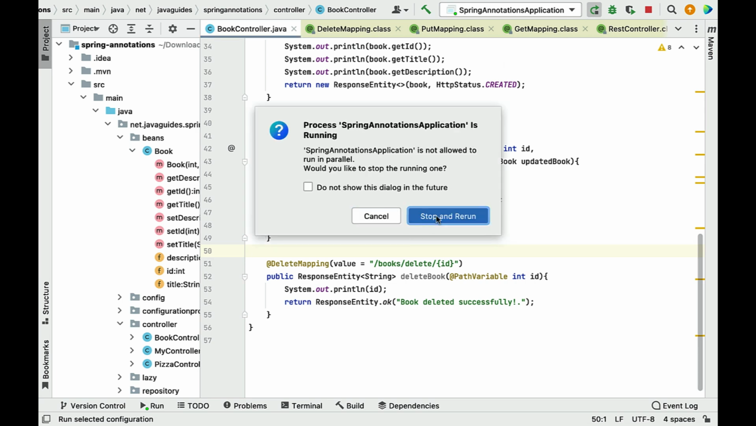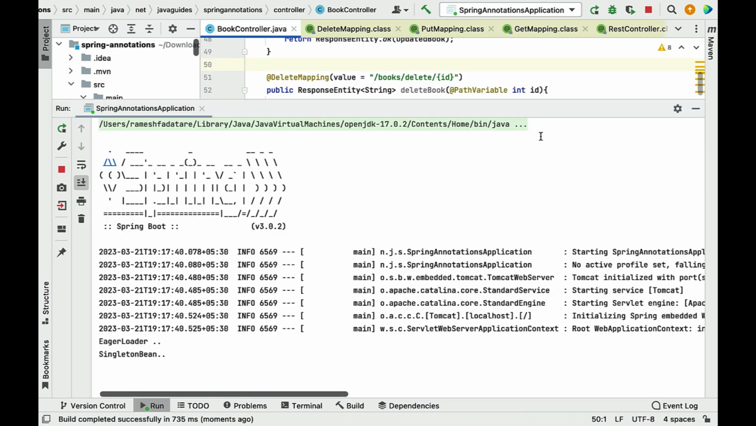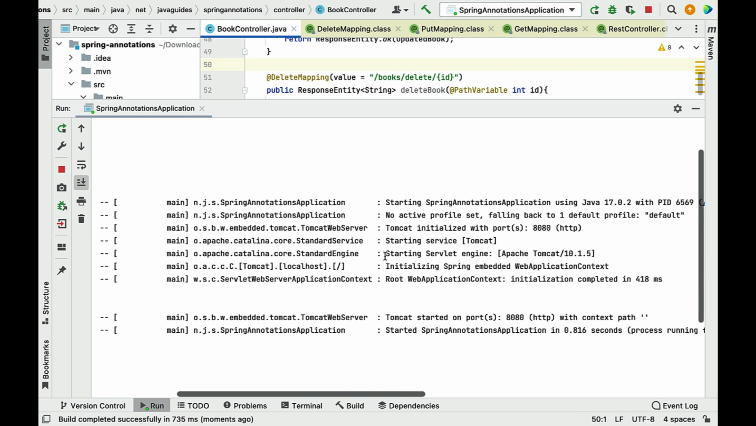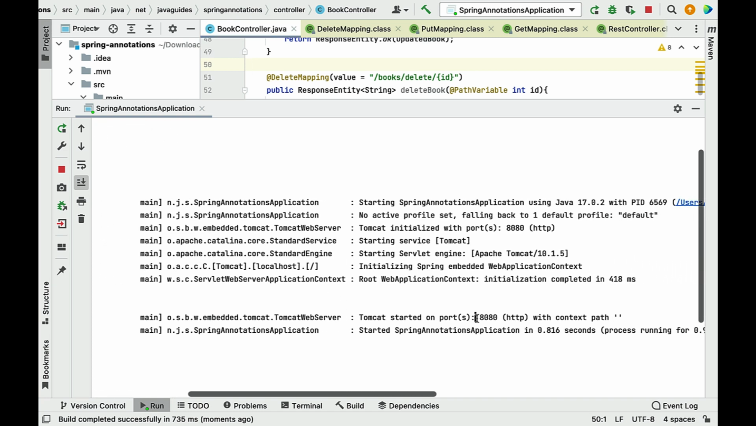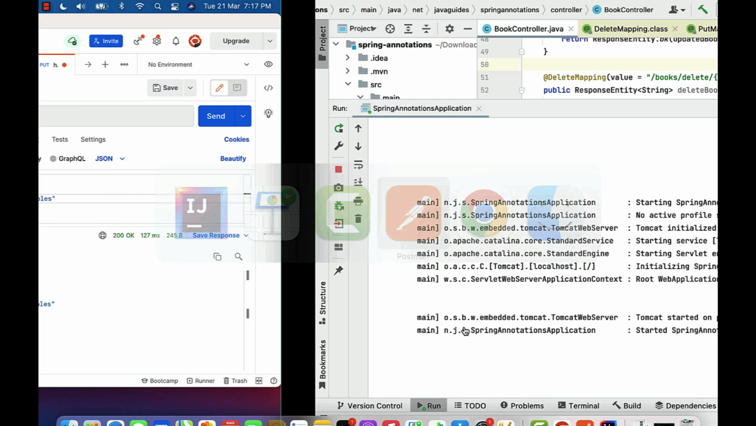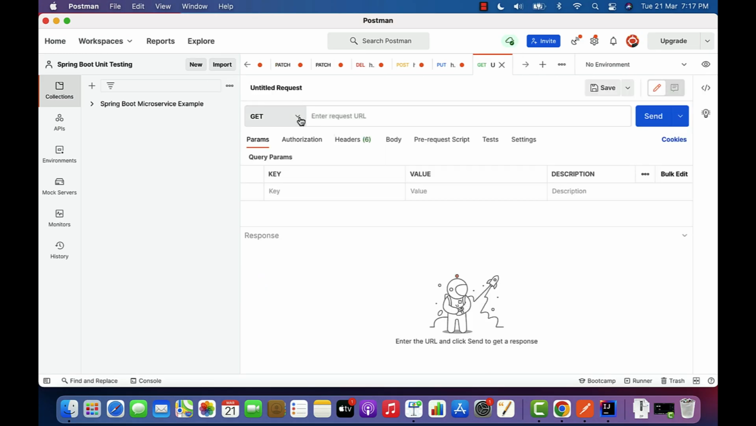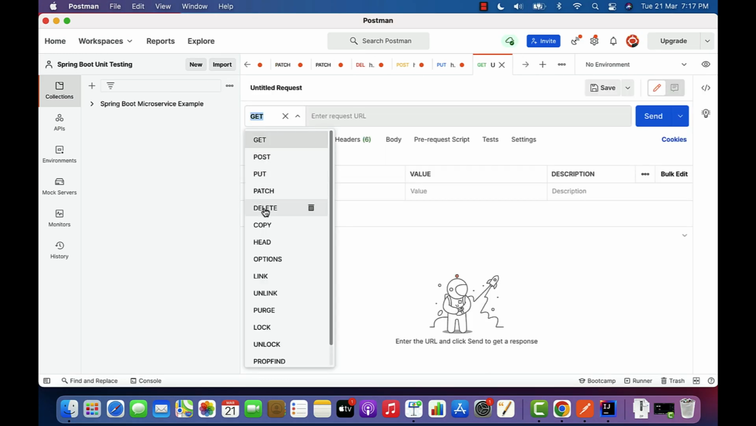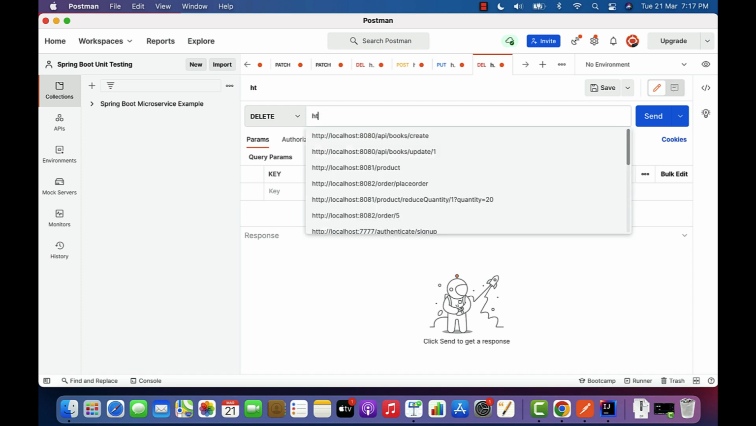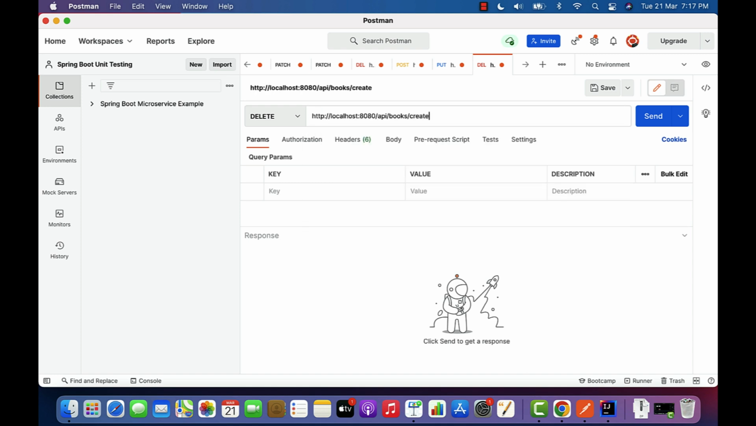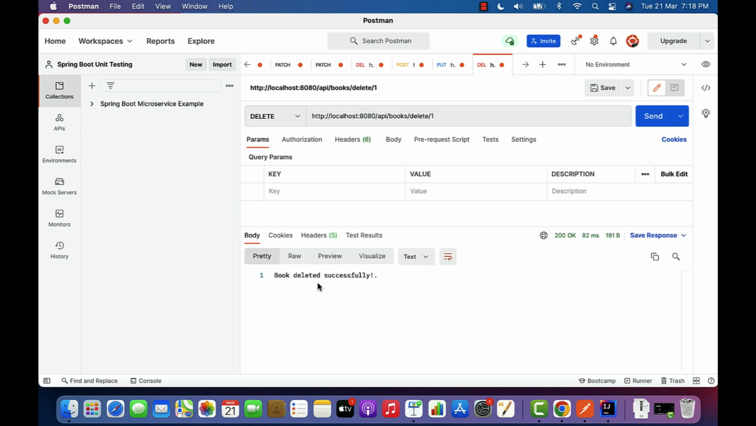So from here I am going to stop and rerun the Spring Boot application. Well, our Spring Boot application is up and running in an embedded Tomcat server on port 8080. Next let's go to Postman REST client over here, and here let's create a new request, and here let's choose HTTP delete method, and let's enter the URL http://localhost:8080/api/books/delete, and then pass book ID, let us say 1. Next click on send button, and there we go. REST API returns the response book deleted successfully and the HTTP status 200 OK.